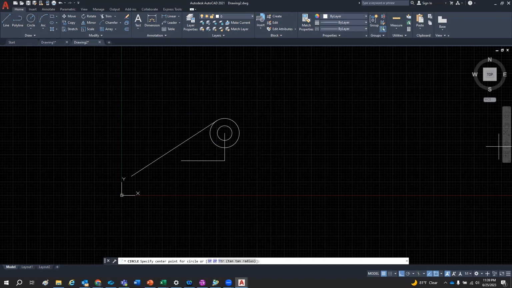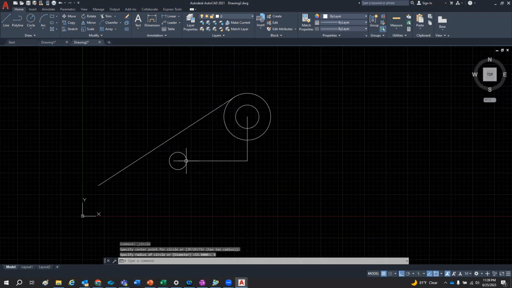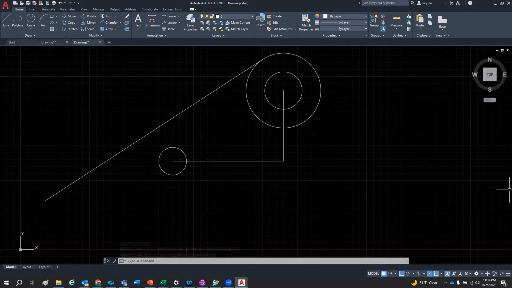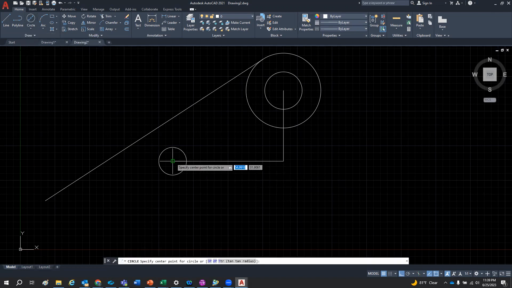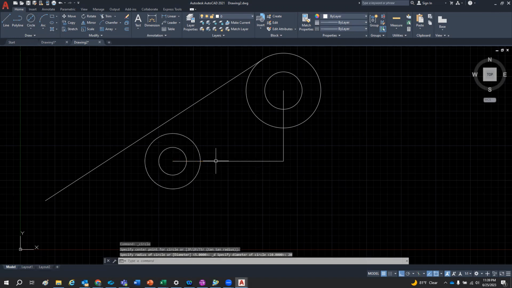And I know the diameter of that circle is 10, so the radius is 5. And then I also know there's another radius that's 10, which would mean the diameter is 20. And I can make an engineering assumption that the centers are concentric. So I'll click diameter and I'll just make it 20. And then voila.